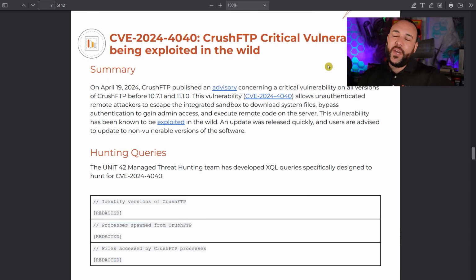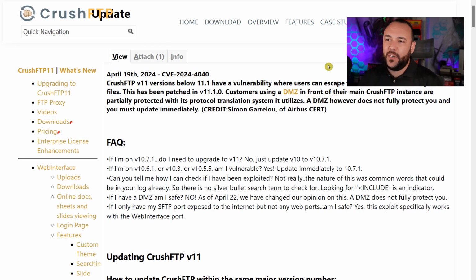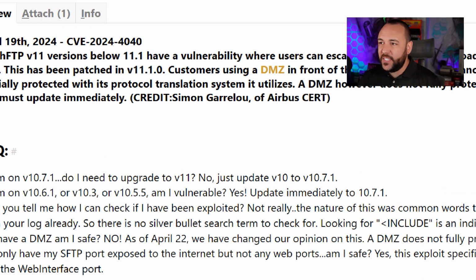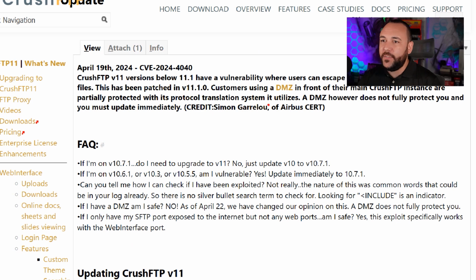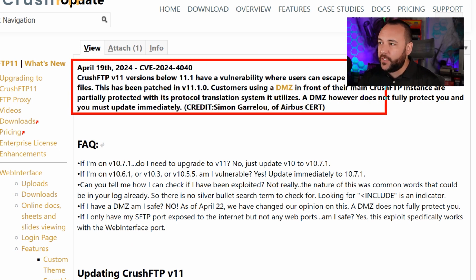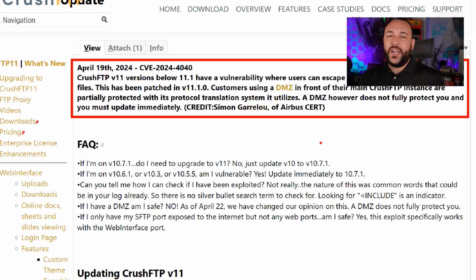First and foremost, if you have CrushFTP within your environment, it is critical that you update. That is because there was an advisory released on April 19th of 2024. It basically explains that if you have a DMZ environment, you might have a little luck here. But in general, threat actors are able to get into versions prior to 11.1.0, for example, and grab your files. And of course, that's not something that you want.